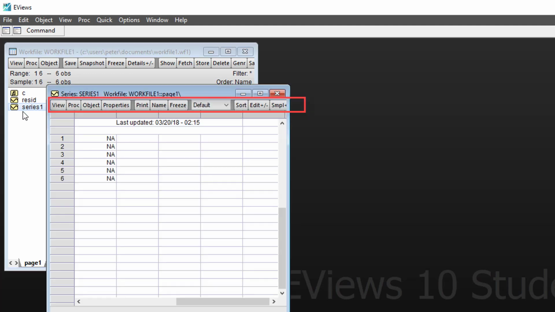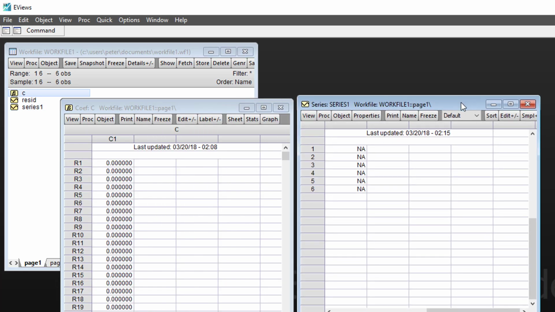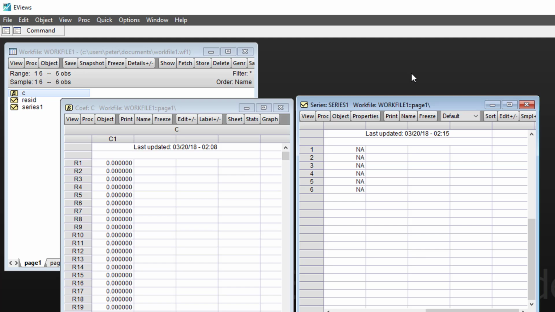This menu is type dependent. If you open an object of a different type, then you will get a different menu. For example, opening the coefficient C reveals the menu for this specific type. However, all objects of the same type will always have the same menu.